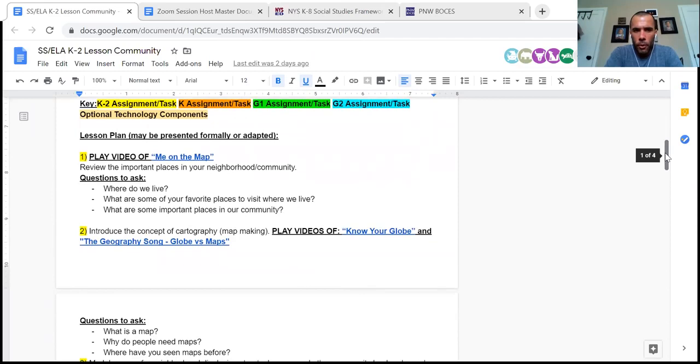So let's go to the first component, which is playing a video, Me on the Map. Me on the Map is a great book. It's an elementary book. It's a book that we would read in our classroom, but we don't necessarily have that ability here. So, you know, if you do have students that have access to the internet, there is a great reading of it on YouTube. It's embedded within the document, and it reviews the idea that I am within my community and that there are important places within my community.